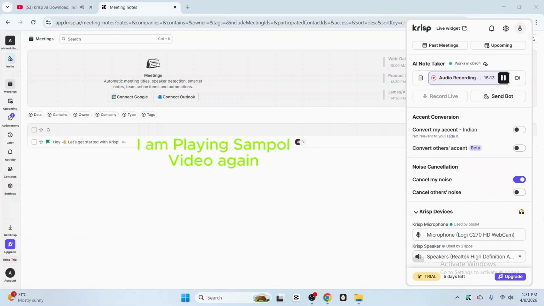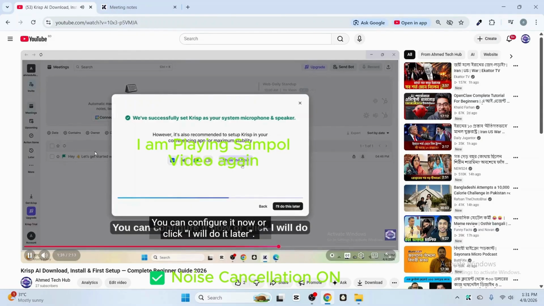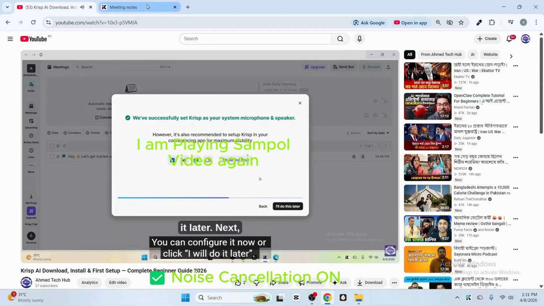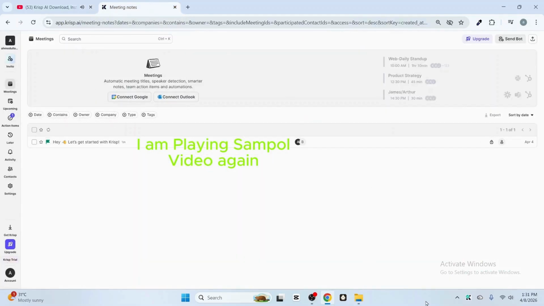Setup options. First, choose the features you want to use and click Continue. Next, select your language, for example, English. Choose the tools you want to connect. After that, you'll see microphone and speaker setup. You can configure it now or click I will do it later. Next, Krisp will ask how you want to notify meeting participants.